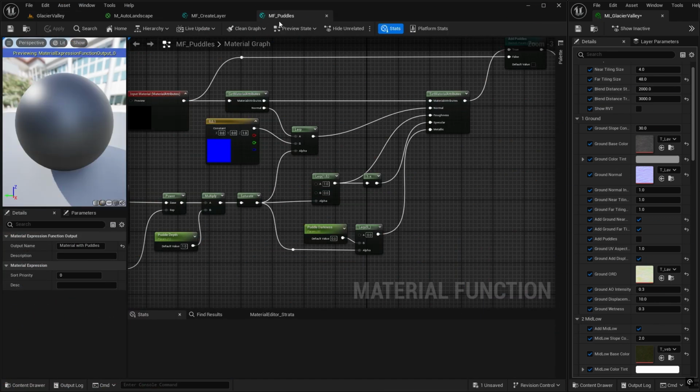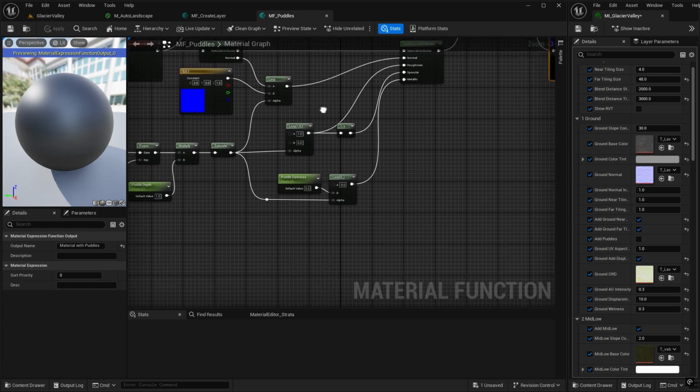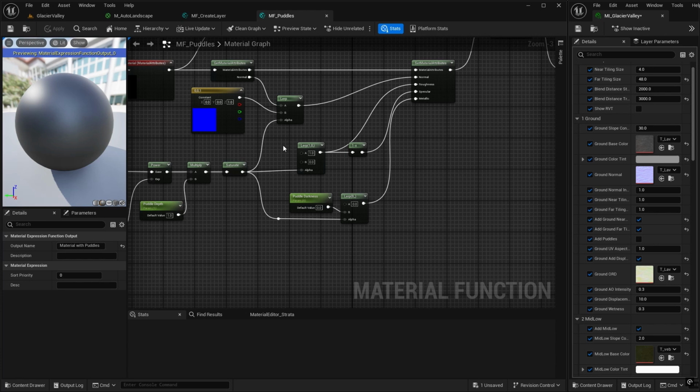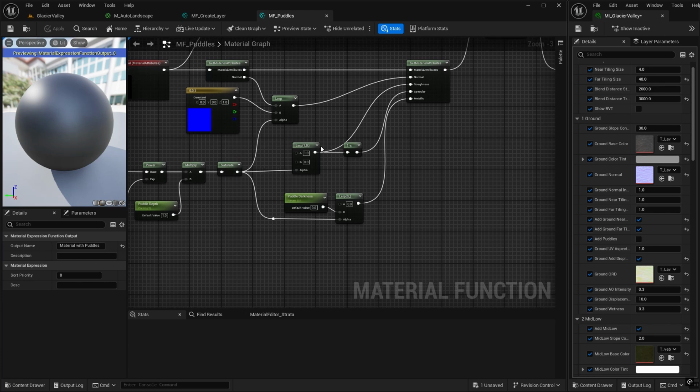So I've now opened our material function for puddles, and the way we did this is that we set up a mask for where the puddles were. That's what comes out of this saturate node here. And for the roughness and specular, all we did is we inverted the roughness and specular values. So we assumed it was roughness of 1 and specular of 0 for the ground without the puddle. And then when the puddle occurred, we switched between the two and made it 0 and 1.